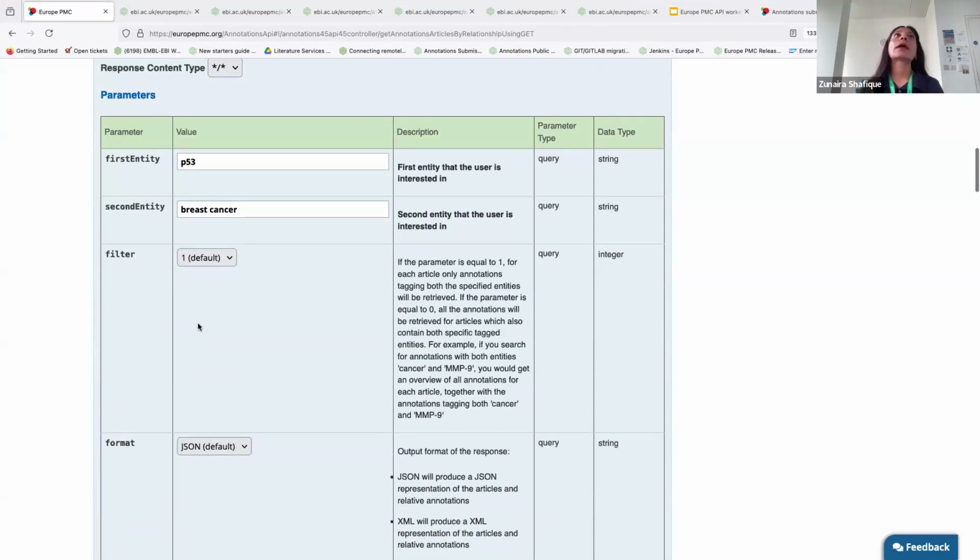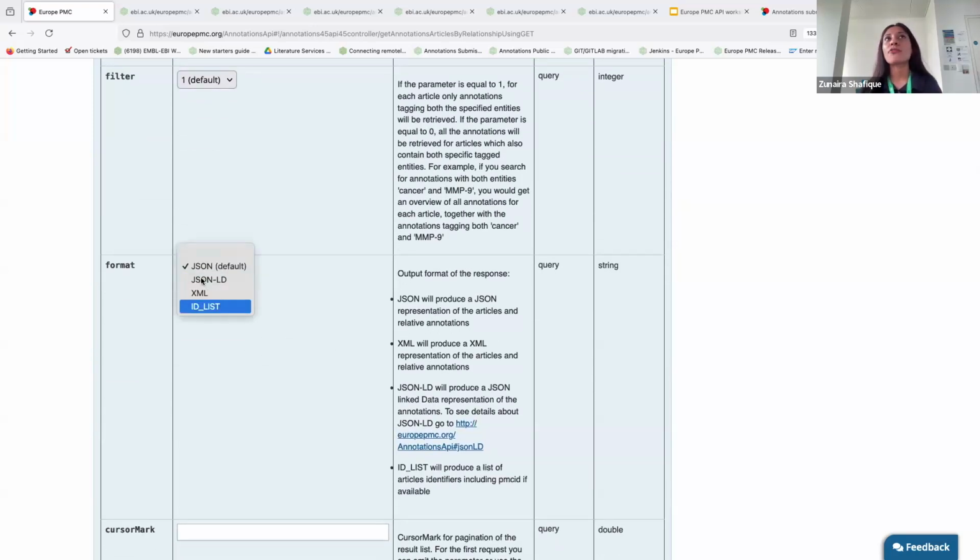We can also use the filter option if you are certain with your result that, yeah, I know this relationship exists in this paper or article, but I also want to know all the other biological concepts mentioned in this paper. Then you can use the filter parameter equal to 0, and you'll be able to curate the same articles but with all the annotations that the articles have available. And you can again use different formats to make it useful for your own use case.